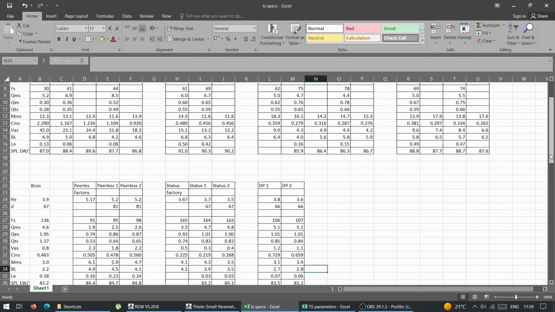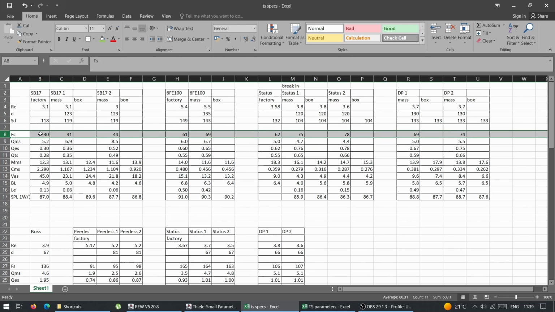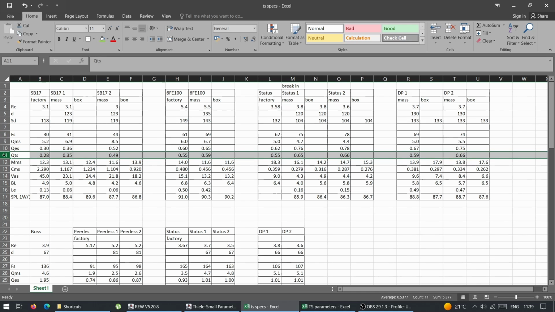Now let's have a look very quickly at the SB17. The biggest difference I notice is in the Fs. The factory says 30 Hertz, and from my measurements it's 41 and 44. The Qms, Qes, and Qts are kind of similar. However, the Qts I measured higher, at 0.35 and 0.49, which is a bit more than the 0.28 it should be from the factory.